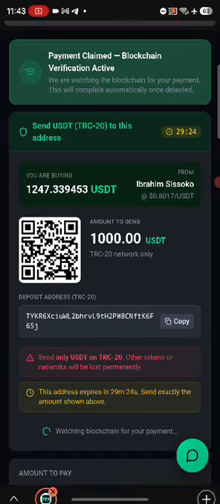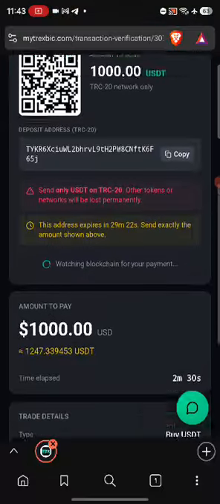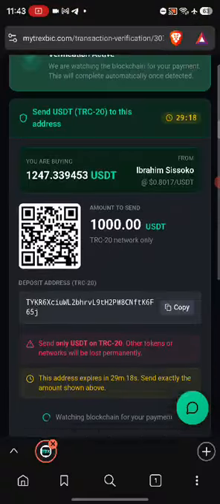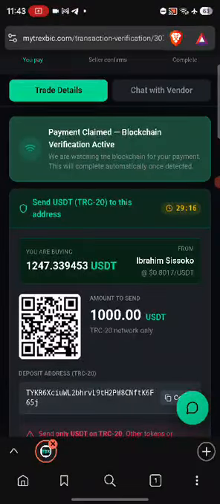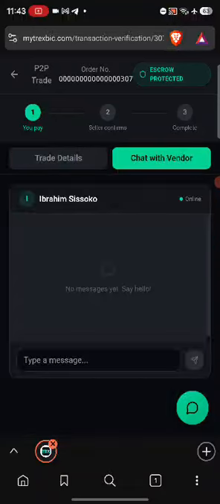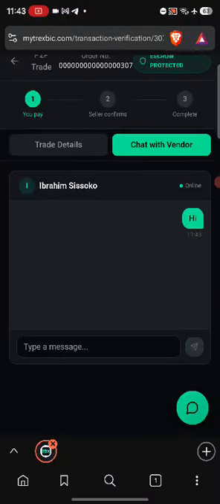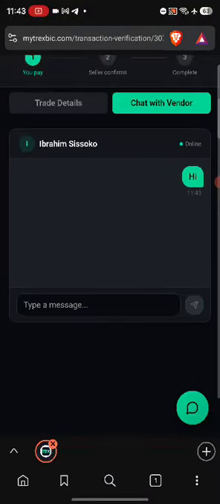All right. So after that, guys, just be patient. The payment will be detected automatically, or you can also text the vendor here. Hi, I'm texting the vendor. You can also text the vendor so that they can release.